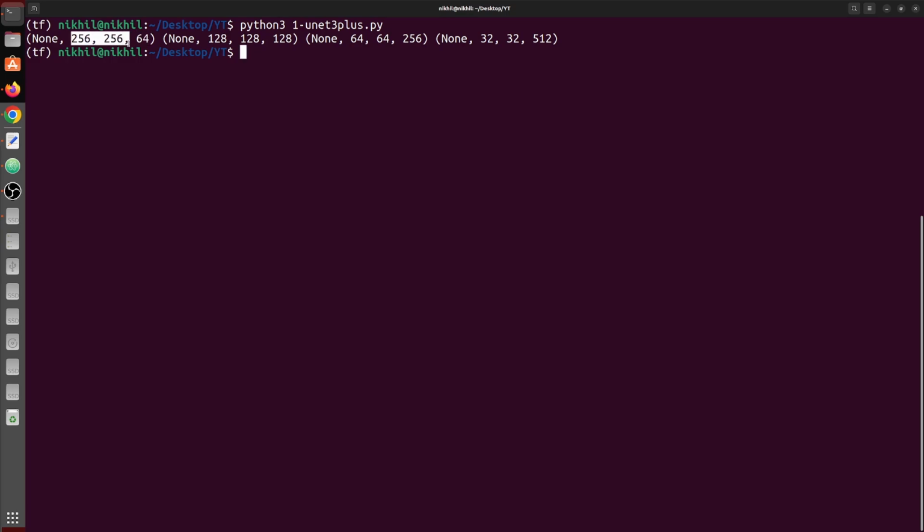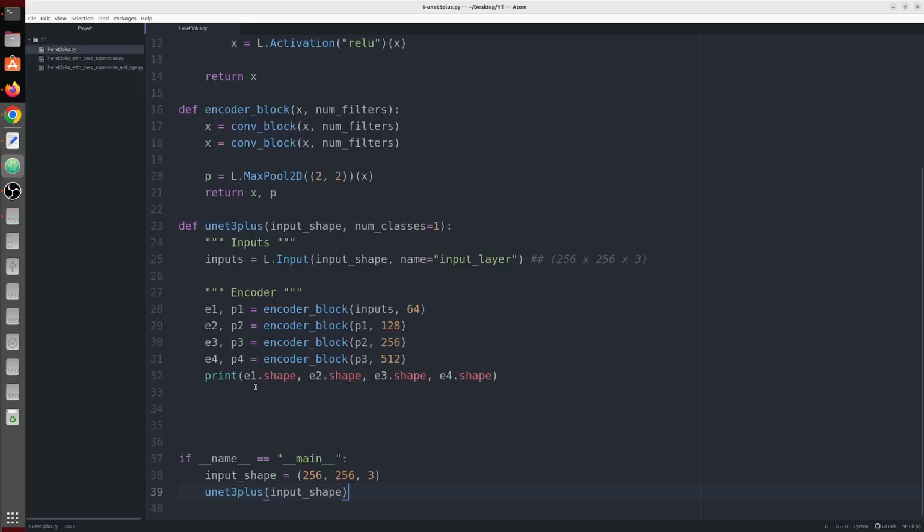Here you can see the height and width decrease by a factor of 2. Next you see the number of filters increases by a factor of 2. You would note this in any encoder. This is not new here. Now we are done with the encoder part, and we need to move on to the decoder.